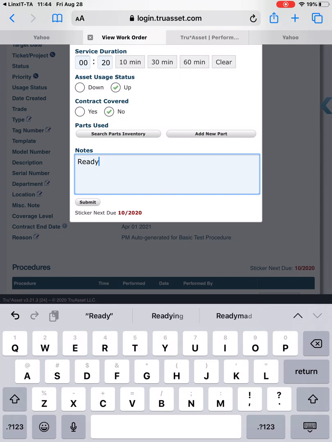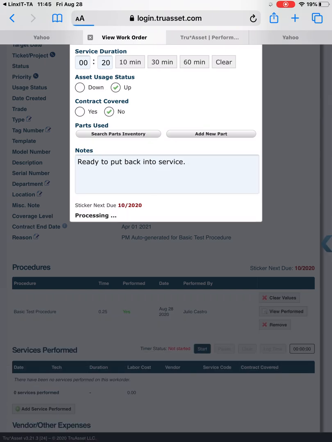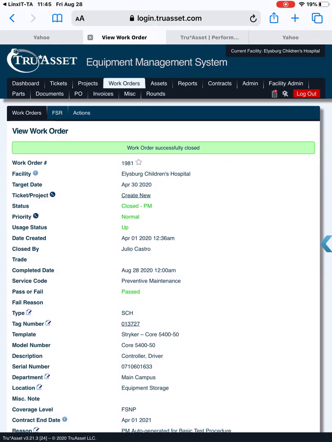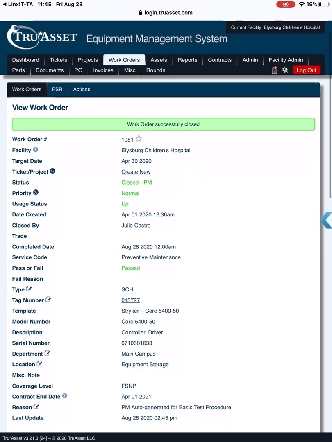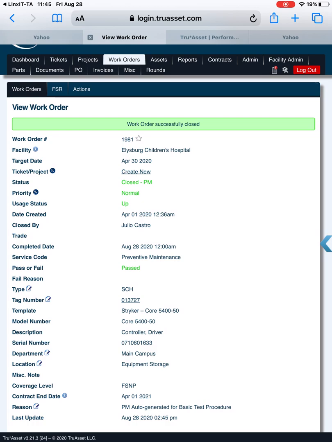So if I need a note, like maybe the unit's ready to put back into service, I could do that. Or if I have any other information that I need to capture to make sure that I've documented everything for the customer, I could do that in this section here. And then I hit submit. Once I hit submit, it's going to process all of this information and close the work order for me. You can see on the summary screen here, the work order was successfully closed, changing the status of the work order and including that it passed the required test and I've completed it, and now I can go on to my next PM.